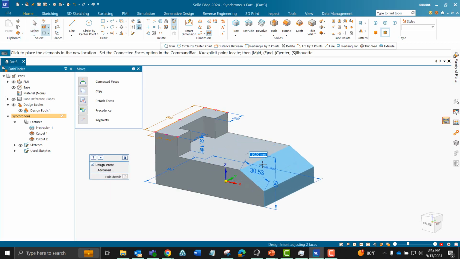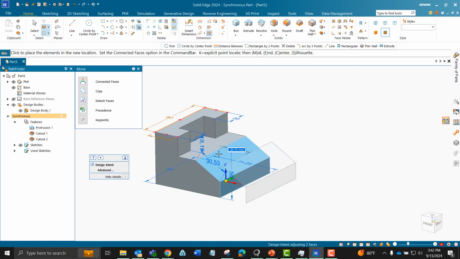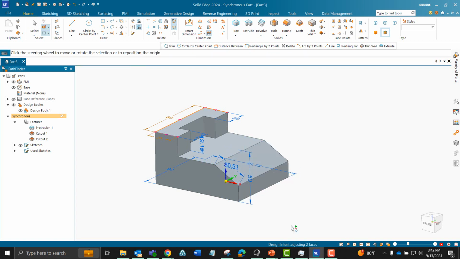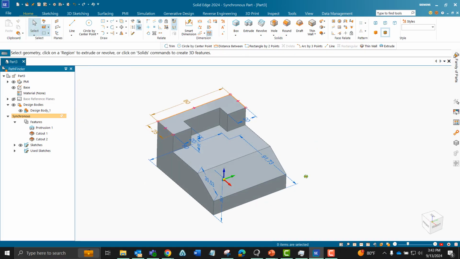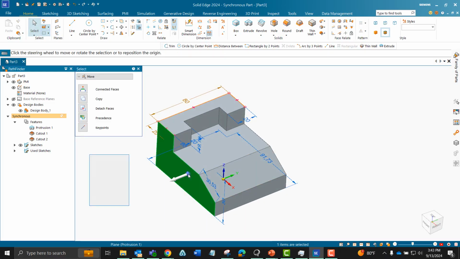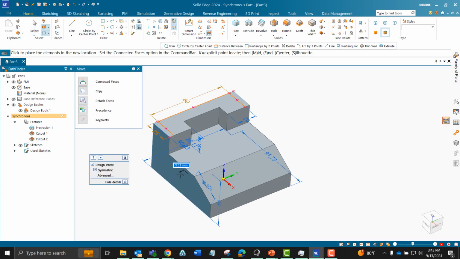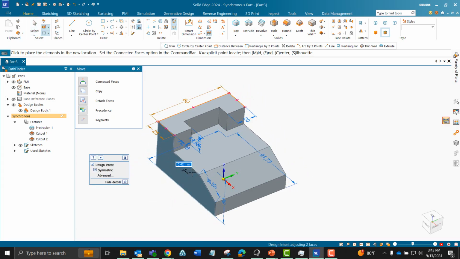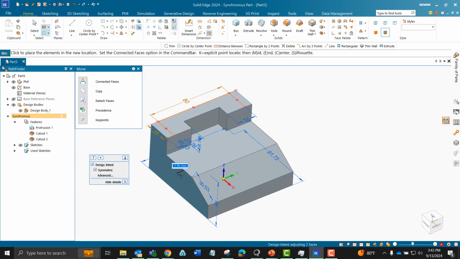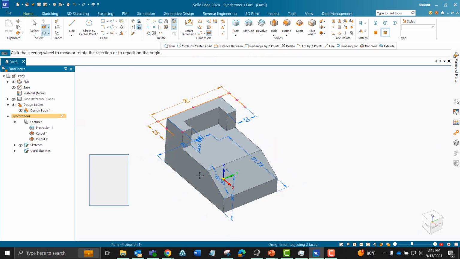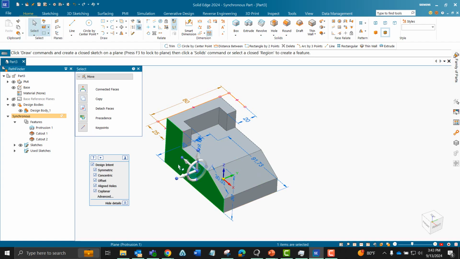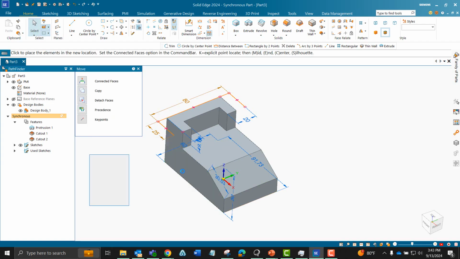Now let's just say our part was too long. We can easily select both faces and add or remove material as needed. Now that we have our initial part, let's just go ahead and make some more modifications. So you can see here we have symmetric with design intent on, and you can see the part equally extrudes and removes material as we move our 3D face tool back and forth.